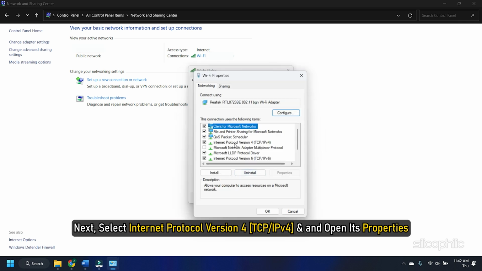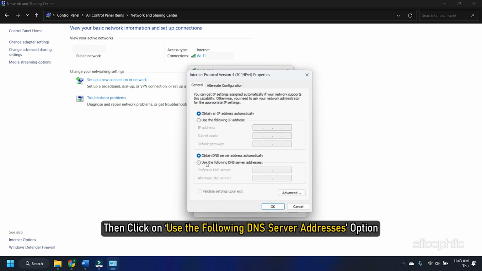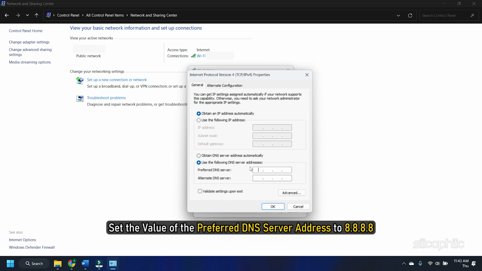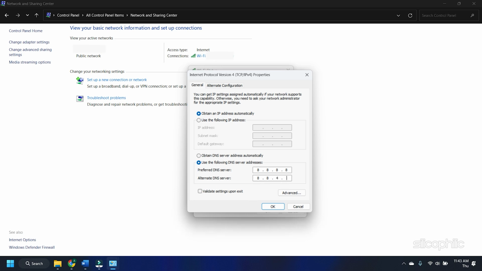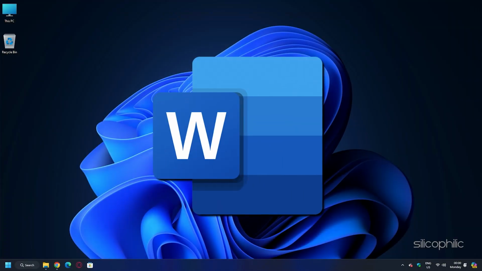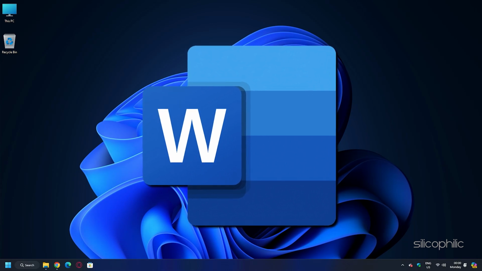Next, select Internet Protocol version 4 and then open its properties. Then click on the Use the following DNS server addresses option. Set the value of the preferred DNS server address to 8.8.8.8. Then set the alternate DNS server address to 8.8.4.4. Click on OK to save the changes. Now launch Word and check. If this couldn't fix the issue, then reset your network.